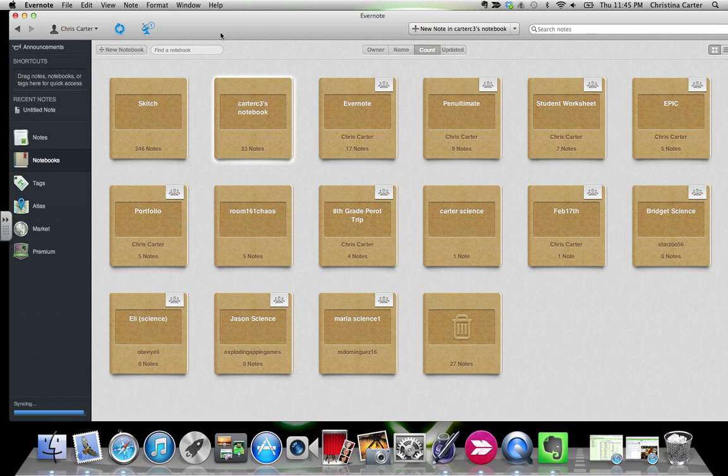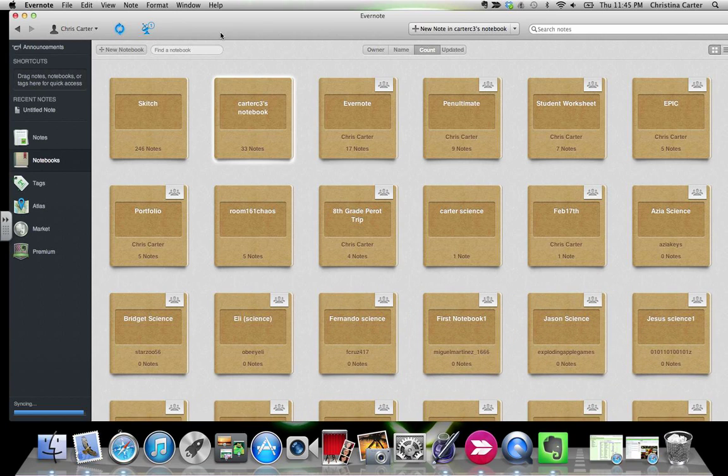I'm going to upload another one here in a minute. You can see it's importing all of the notebooks, so it's ticking away pretty quick. I will upload how to use Skitch and what Penultimate looks like for those that need it.